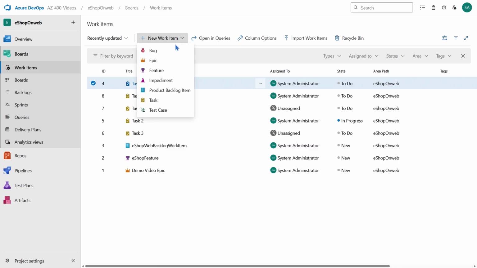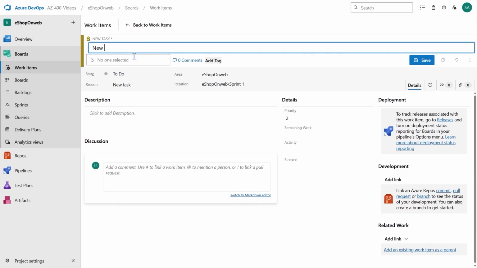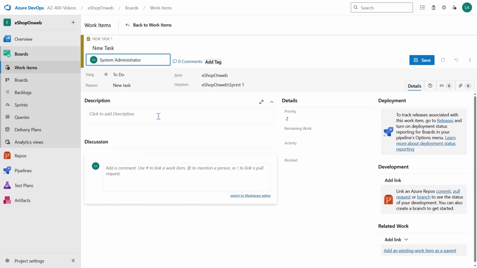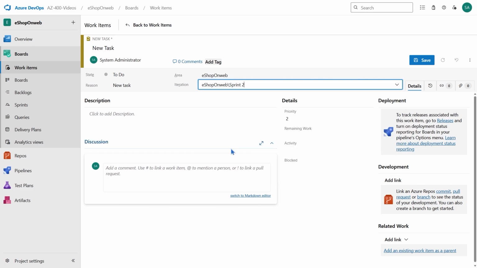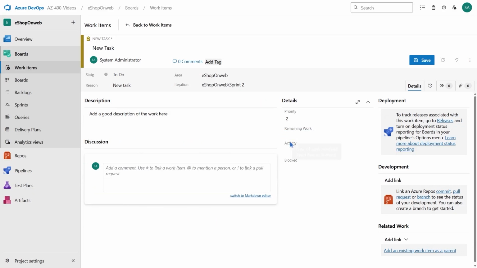We create a task by selecting new work item and then task from the list. Then we give our work item a name. And if we're ready to assign the task, we can do that now. Next, we can choose the iteration. And a detailed description here is important, and it's a traceable record. Next, we set the priority and effort and set the activity such as development or documentation.